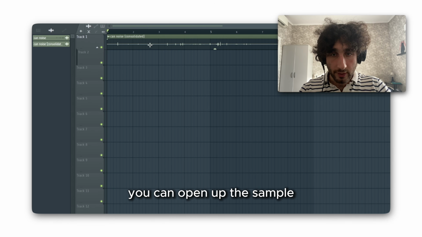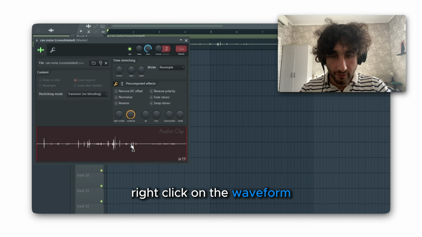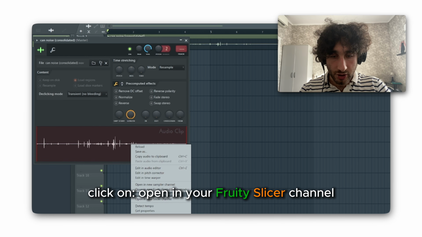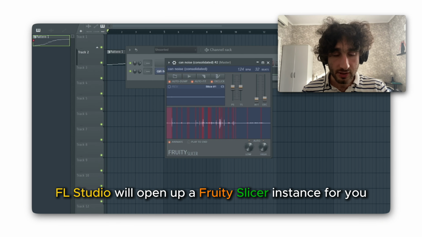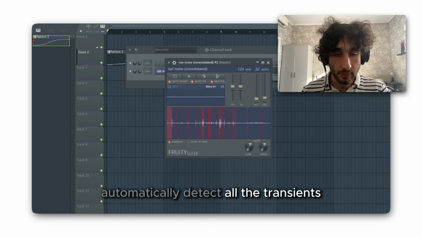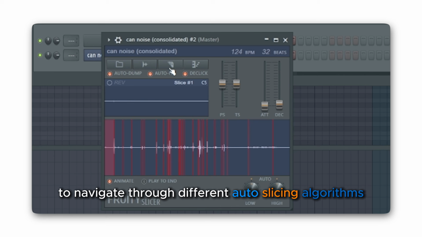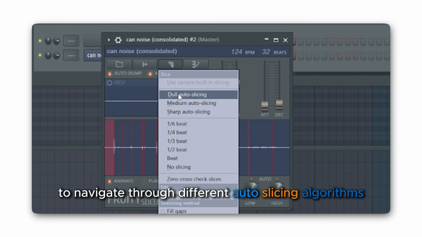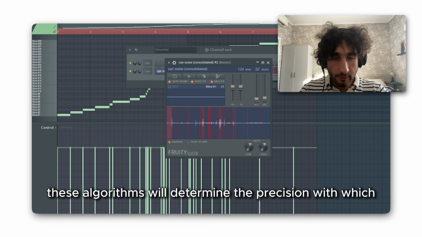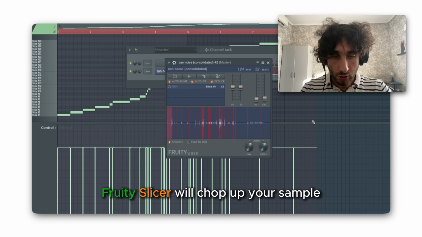new audio file. You can open up the sample, right-click on the waveform, click on Open in New Fruity Slicer channel. FL Studio will open up a Fruity Slicer instance for you, which is going to automatically detect all the transients and it's going to divide it into multiple regions. You can click on this cutter symbol up here to navigate through different auto-slicing algorithms. This algorithm will determine the precision with which Fruity Slicer will chop up your sample.